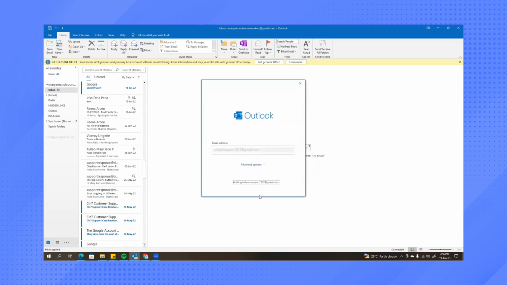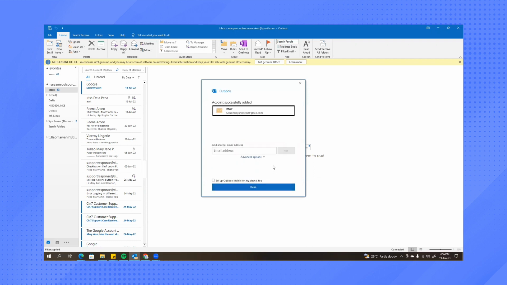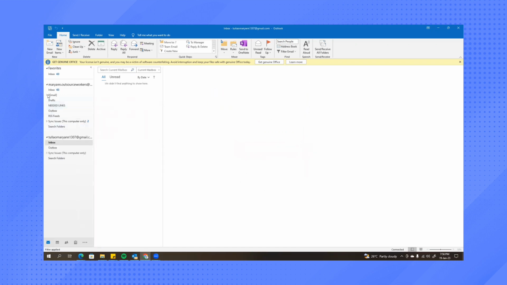Just wait for it to fully load. And here it says the account is successfully added. Click on Done. And as you can see in here, the other email that we have is added on our Outlook.